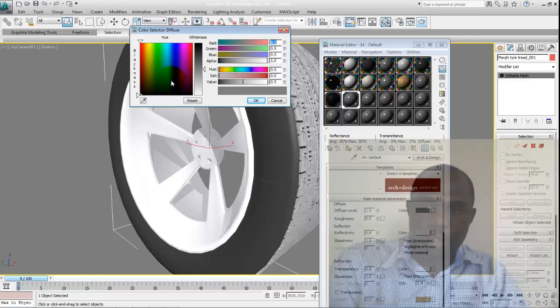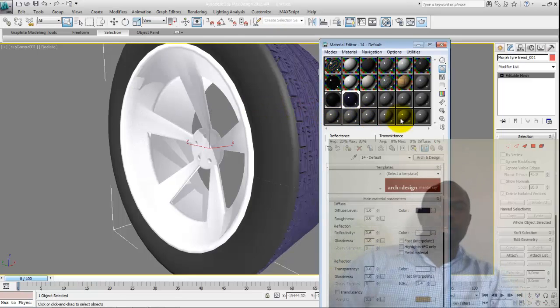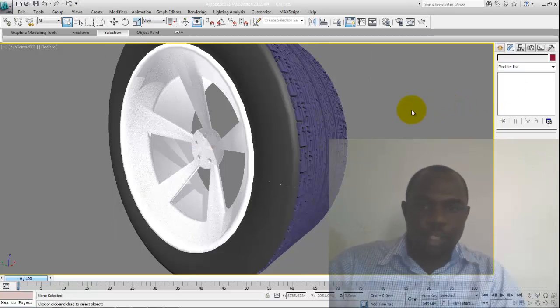Maybe if you want to give it something dark, like a dark blue. You can see it's already starting to update. Dark blue, close to black. So that's our tire. I think I'm satisfied with this.